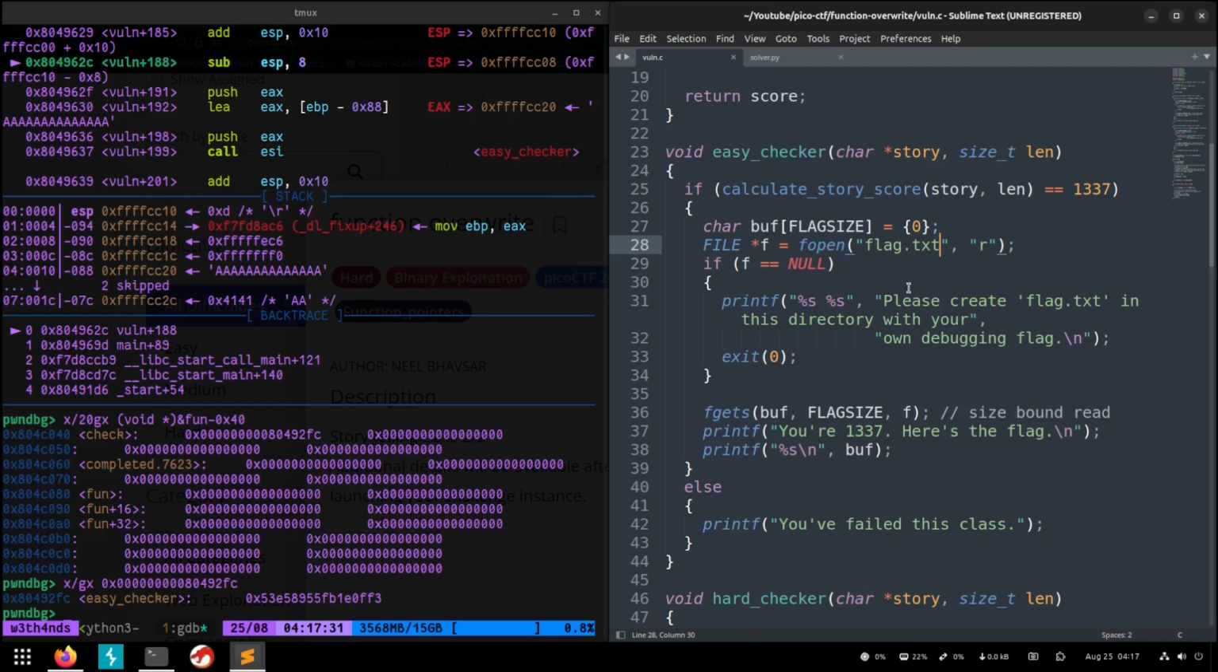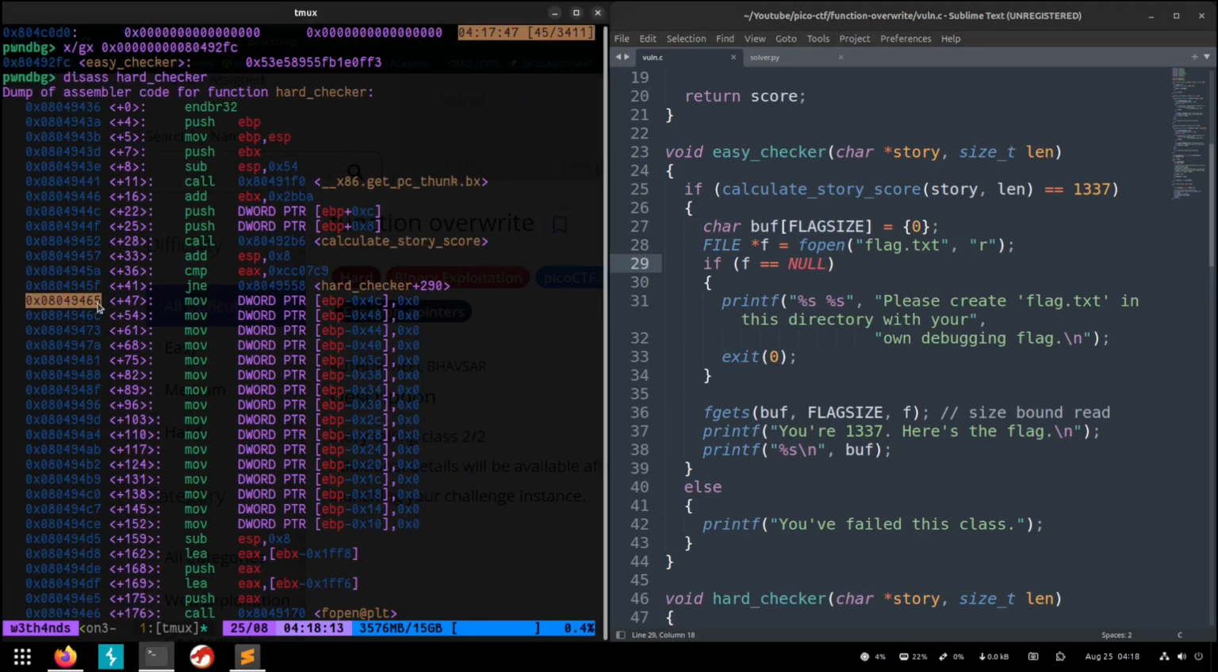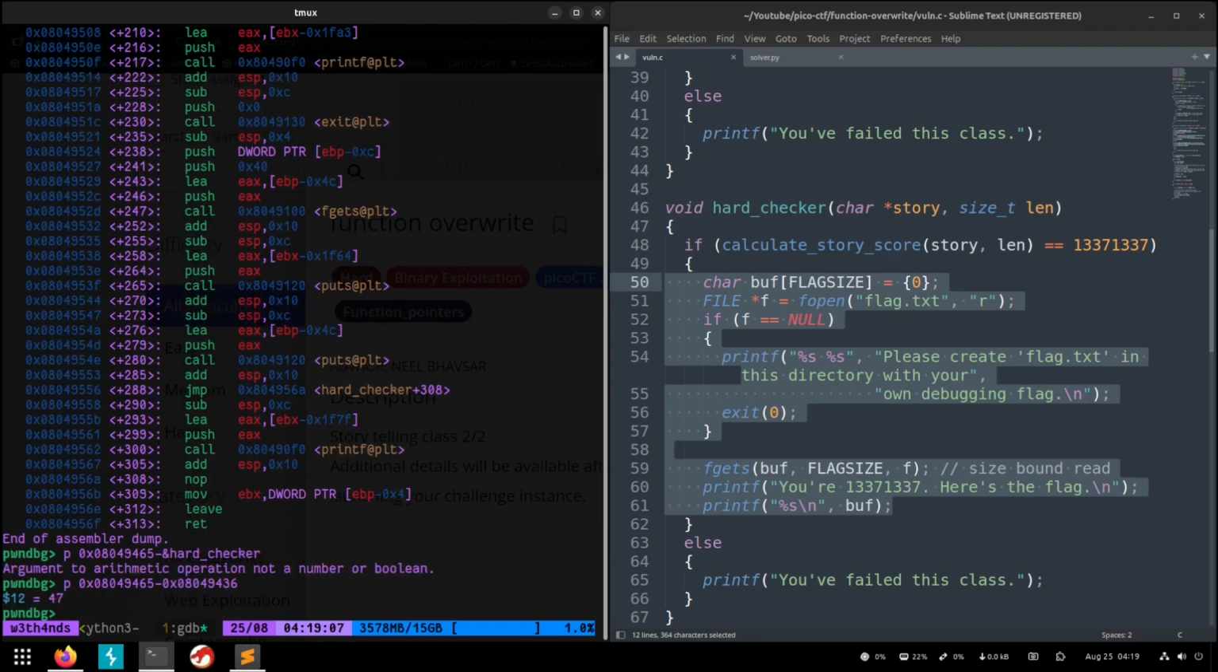So this is one way we can do it. Or let's try and simply call this, inside the hard function, the part that prints the flag. So if we manage to go to this address, we can actually call this one. So let's try to find this offset instead. Let's do it the hard way. So if we do p this minus the address of the hard function, we get the offset of 47. Let's try and do that instead.